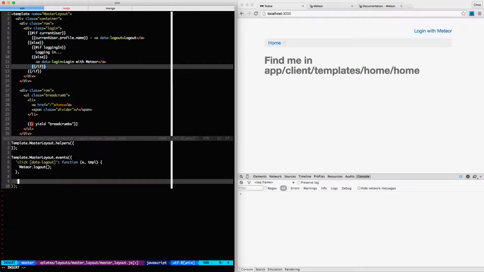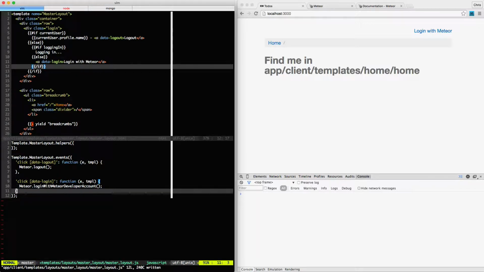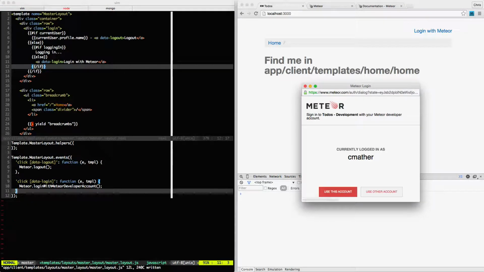Next up, we'll create a click handler for the login button. So this time we'll handle the click event for an element that has the data-login property. And all we need to do here is to tell Meteor to log in with a particular service. And in this case, we only have one. So we're going to say loginWithMeteorDeveloperAccount. And that should be all we need to do. And if we click on this button now, that will trigger the authentication process that we saw previously.